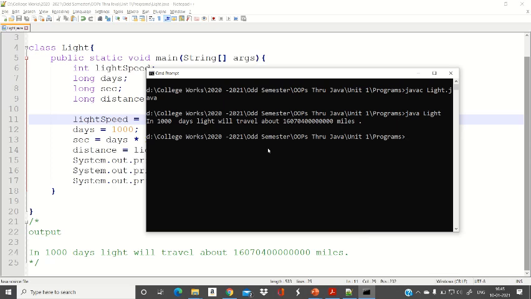See here, the value which is displayed here cannot be stored in an integer data type. Okay, very good, fine. Now let's get back to our presentation.